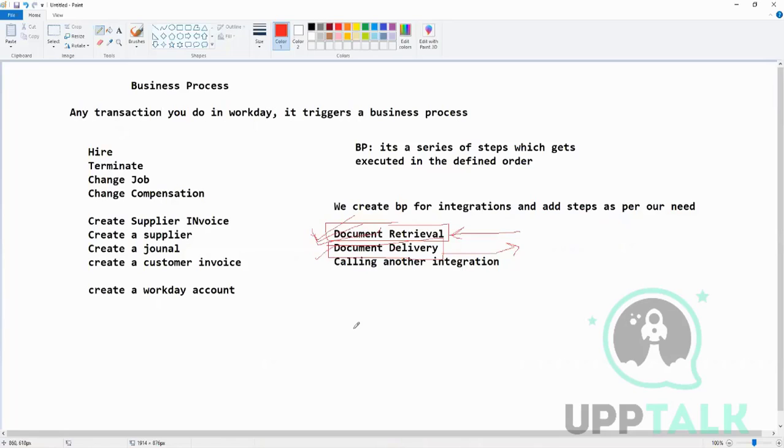As part of that integration process, sometimes you might have to call another integration, so that when this integration completes, it should call another integration. That step we can also add. And now if you have to club all of them, then the business process is the thing.